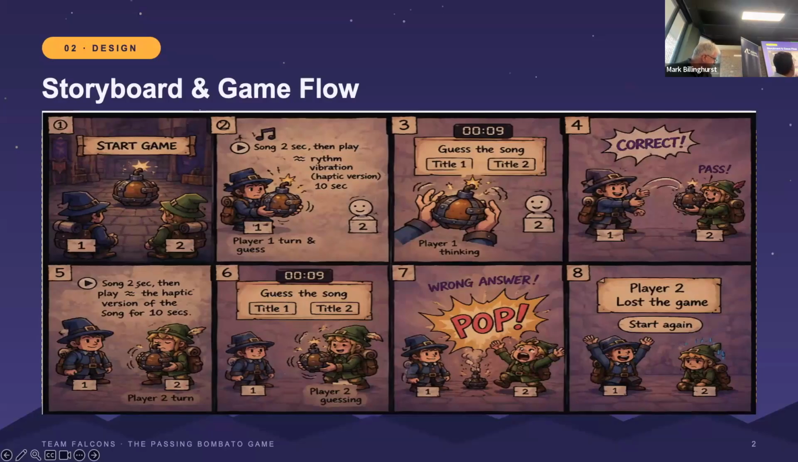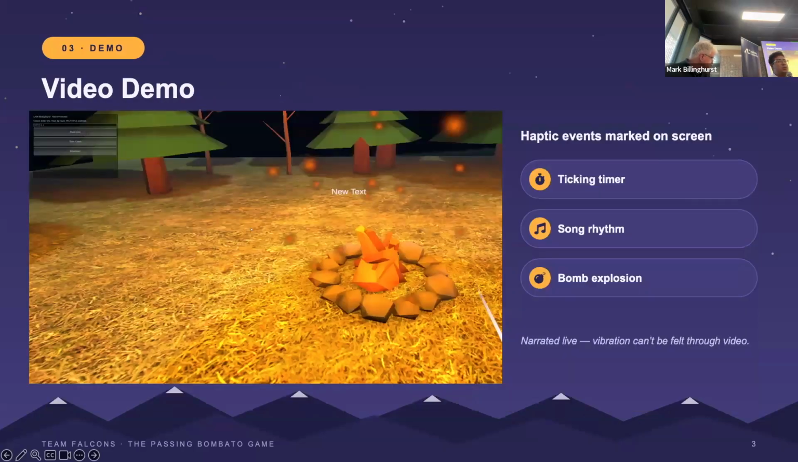This is the storyboard that we created. So that's the start of the game. After that, you get the question, you feel the song, and then you answer the question. And if you guess the song correctly, you can pass the bomb. And it's up to the next player to guess the song. If they're unable to do so, then the bomb explodes, and you get the message saying you lost the game.